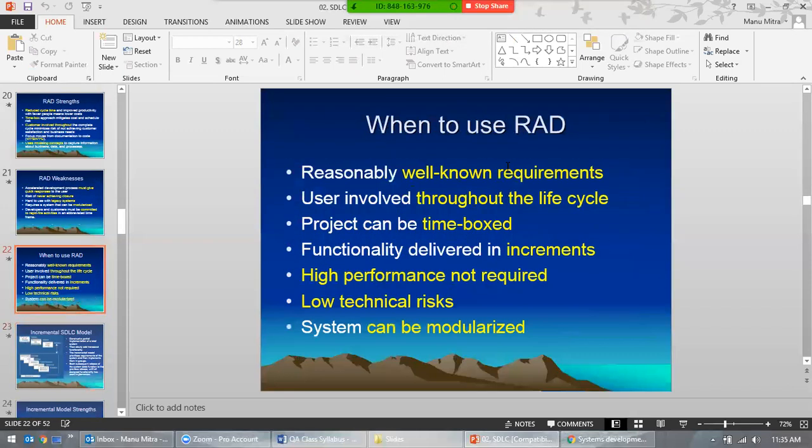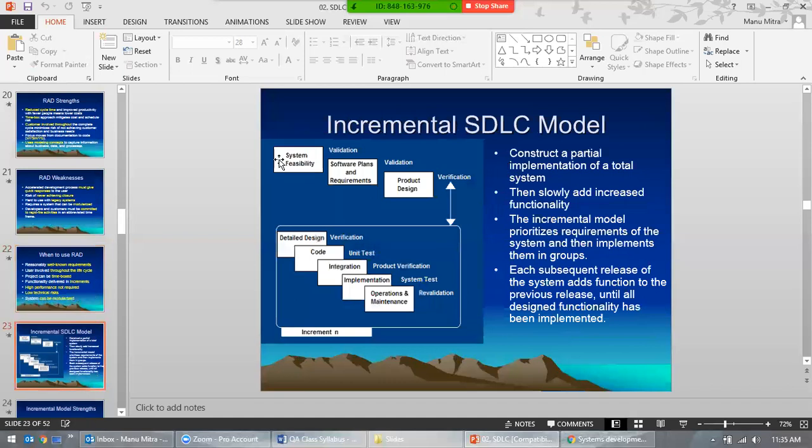Then you have the next, incremental SDLC. Here the concept remains the same, but here you are trying to do the verification and validation process. That's the incremental SDLC process.